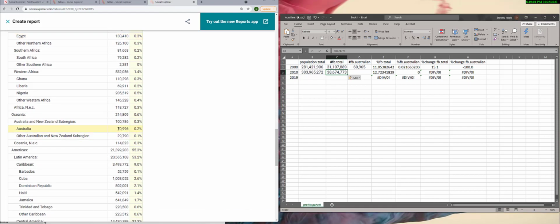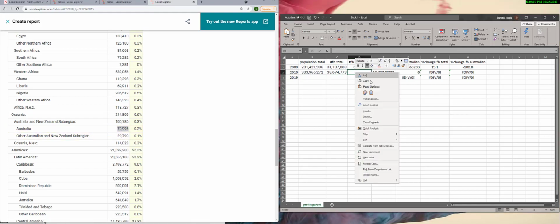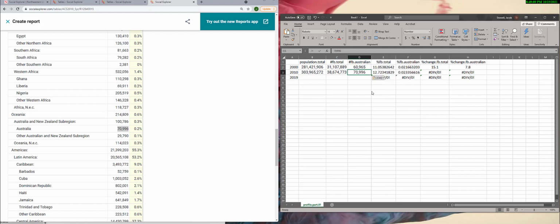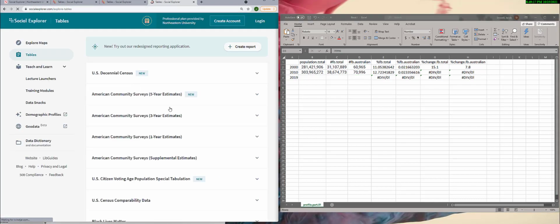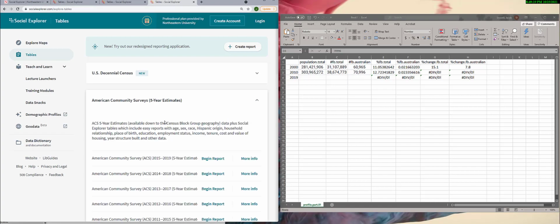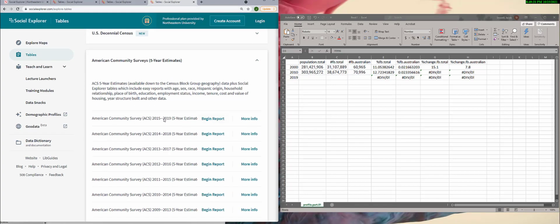As you will see, the number increased by a pretty big share, even though the number is still pretty small. You'll see that Australians on average are less than, or right about 0.25% of the population.